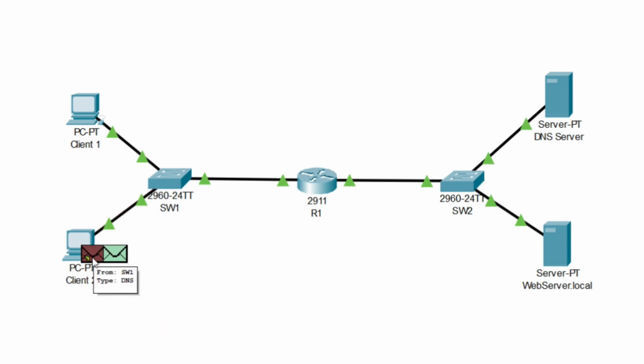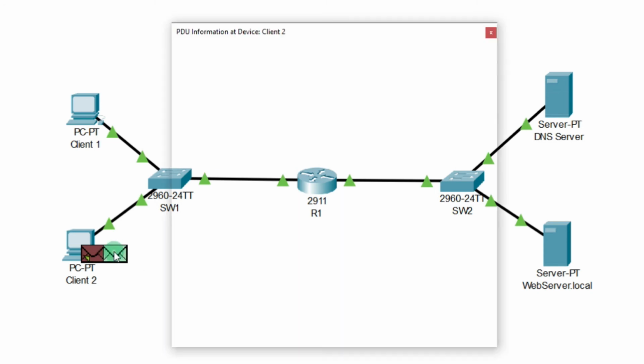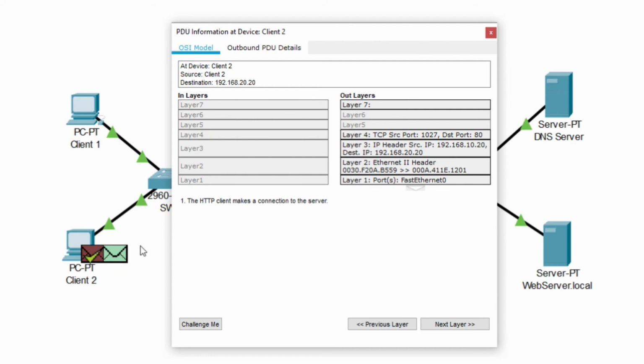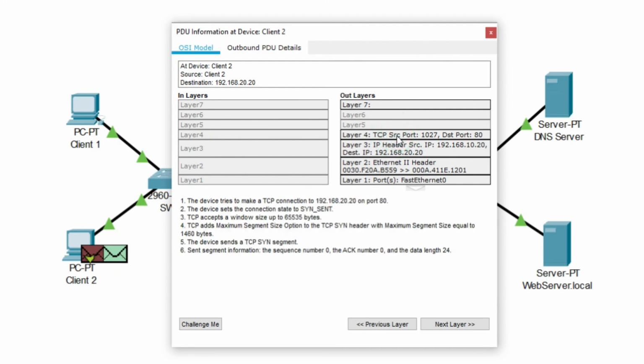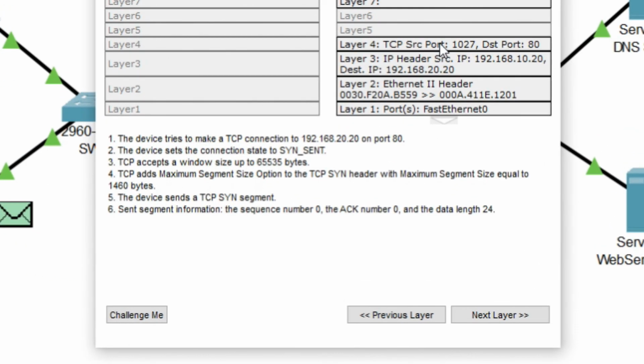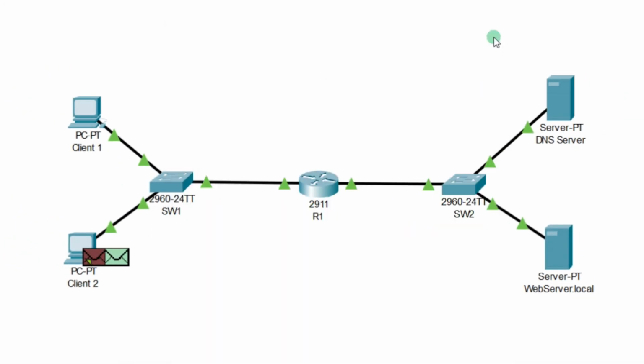Now that client 2 knows what the destination IP address is, now it's going to begin what's known as the TCP handshake, or the way that we can validate that we have consistent communication between our two endpoints here. So if I can select this TCP frame, I can find out what it's doing. So here, if I click on layer 4, what we're doing here is what's known as a TCP SYN. So I'm going to fast forward this until it's received by the server.